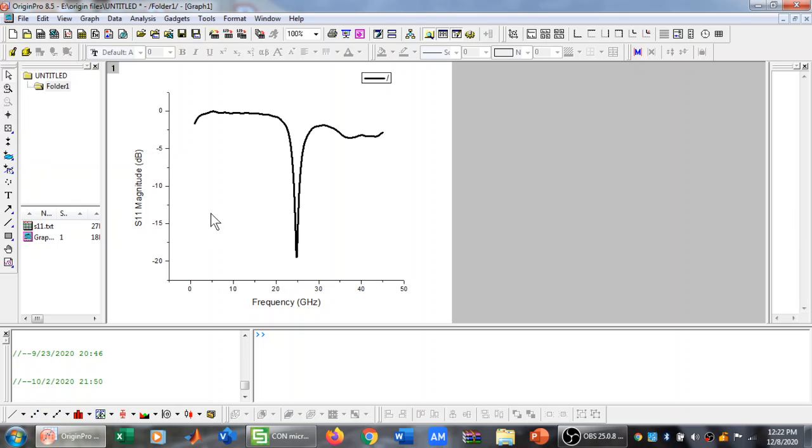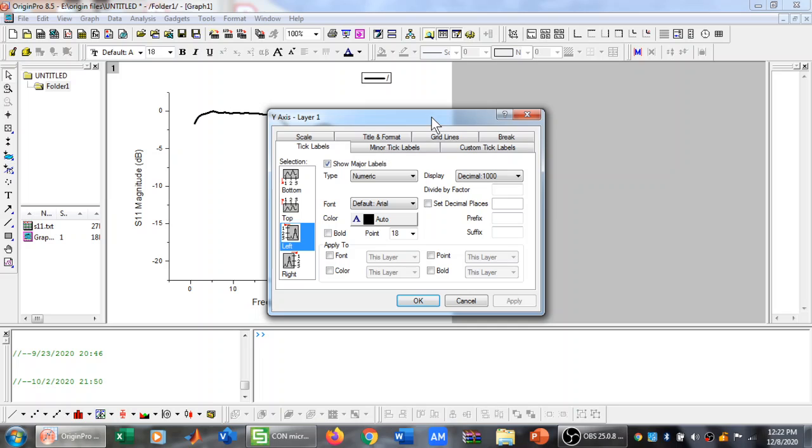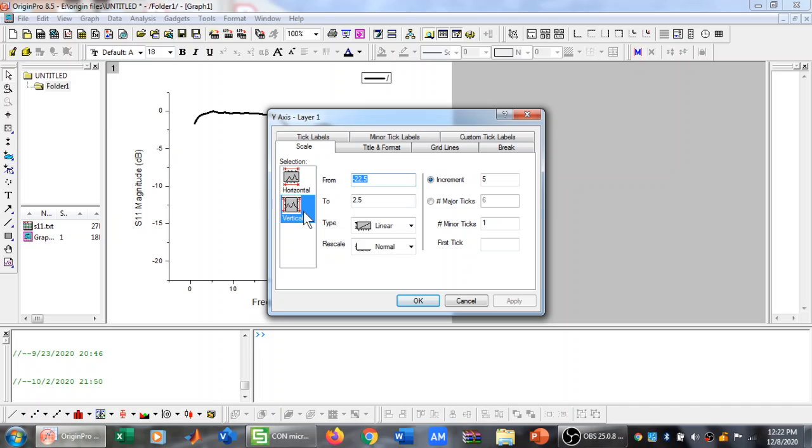Now let me change the x and y axis as well. So let me click on x axis, and this type of window is going to appear. Now first of all, I have the scaling, horizontal scaling and vertical scaling. The vertical scaling is from 2.5 to minus 22.5. So let me change it from 0 to minus 22.5. So I have changed it from 0 to minus 22.5 and click apply. As you can have a look now, this is from 0 to minus 22.5.